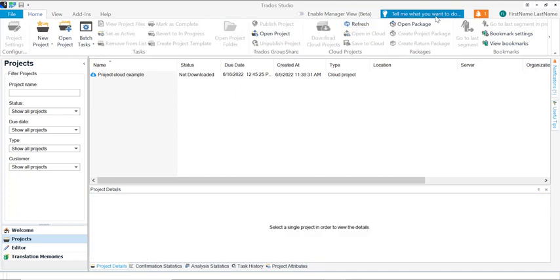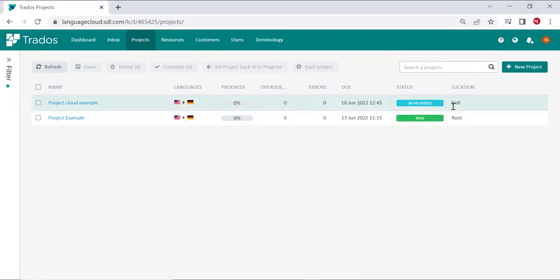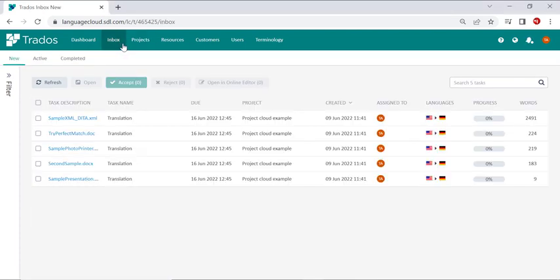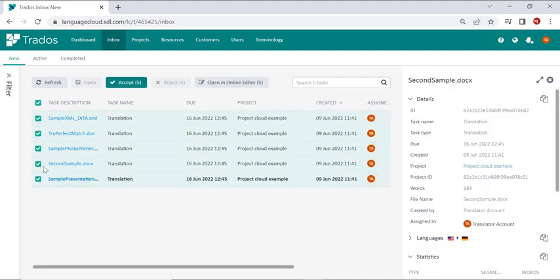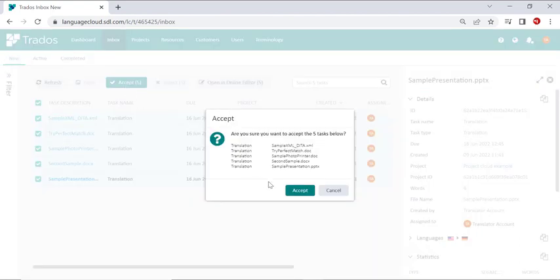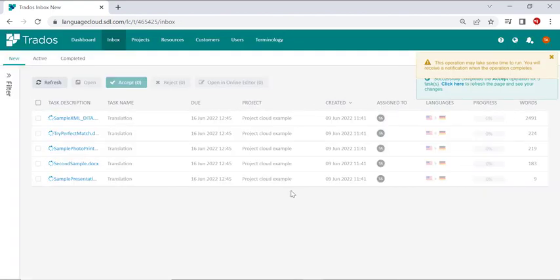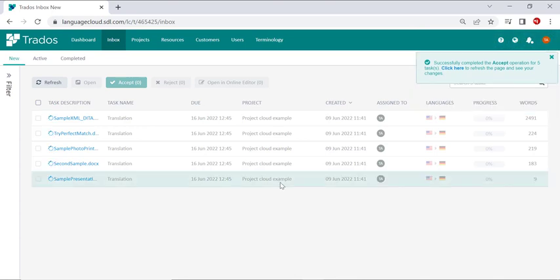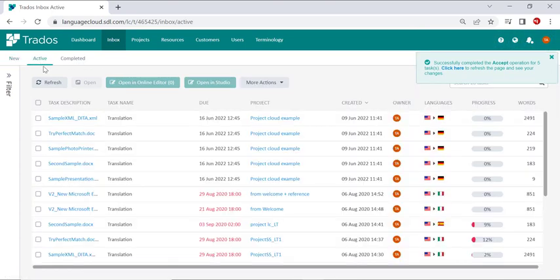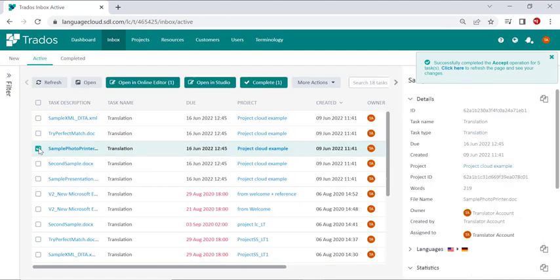Now you can choose to continue working with the project from the browser or in Studio. If I stay in the browser, I can access the files I want to translate through the Inbox tab. Once you select the project, you can either open the file in the online editor or in Studio. I'm going to select Online Editor. The Online Editor offers a lot of the core translation productivity features available in Trados Studio.